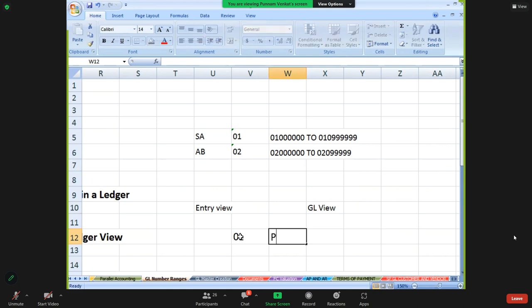P7. What is my non-leading? So what happened here? If you post any accounting entry, maybe GL accounting entry, reversal accounting entry posting, customer accounting entries, vendor accounting entries, asset accounting entries, all the accounting entries will reflect two views. One is entry view and one is GL view. And all the accounting entries will be reflected in three ledgers. Leading ledger, one leading ledger, two non-leading ledger.